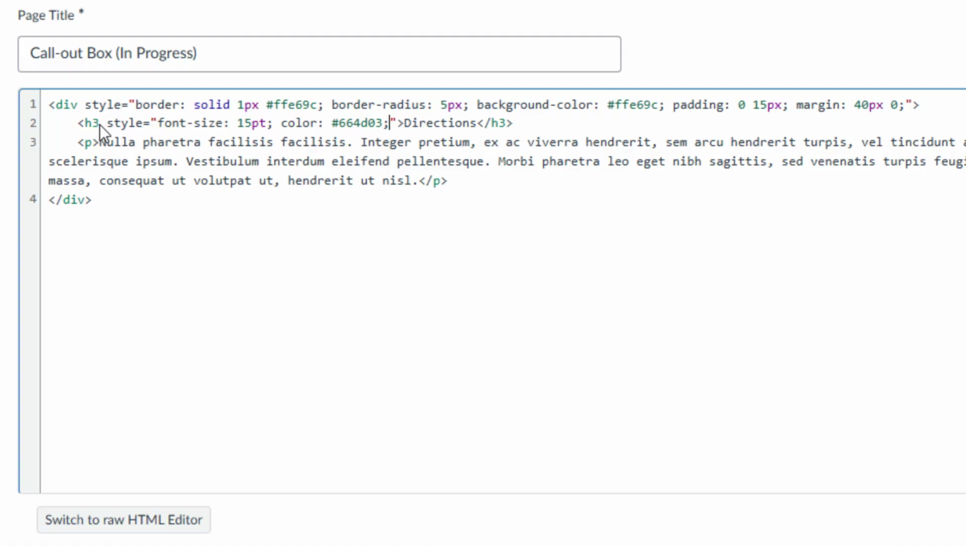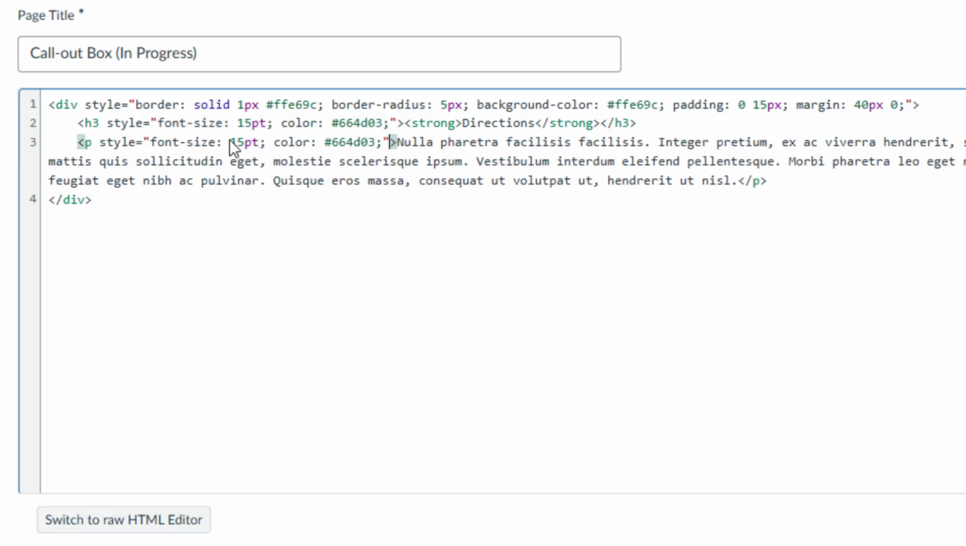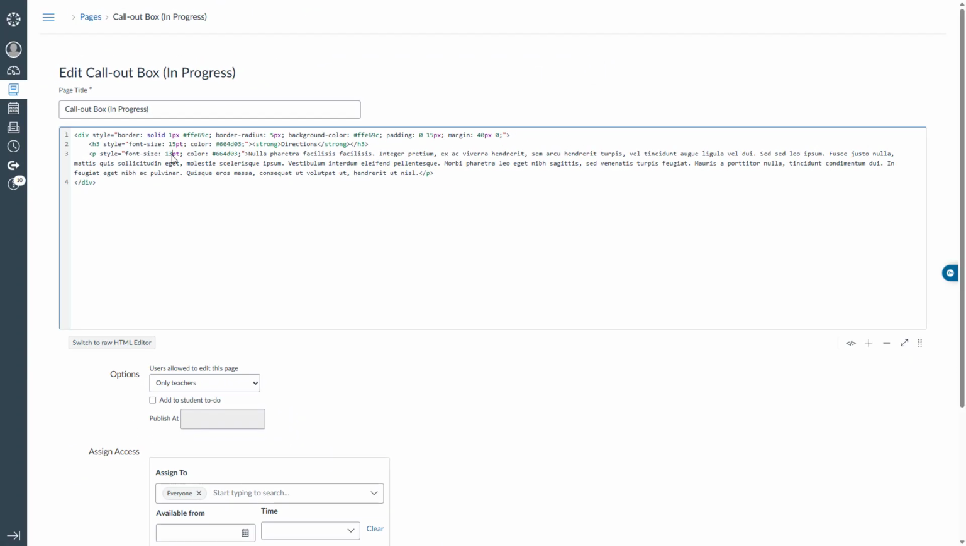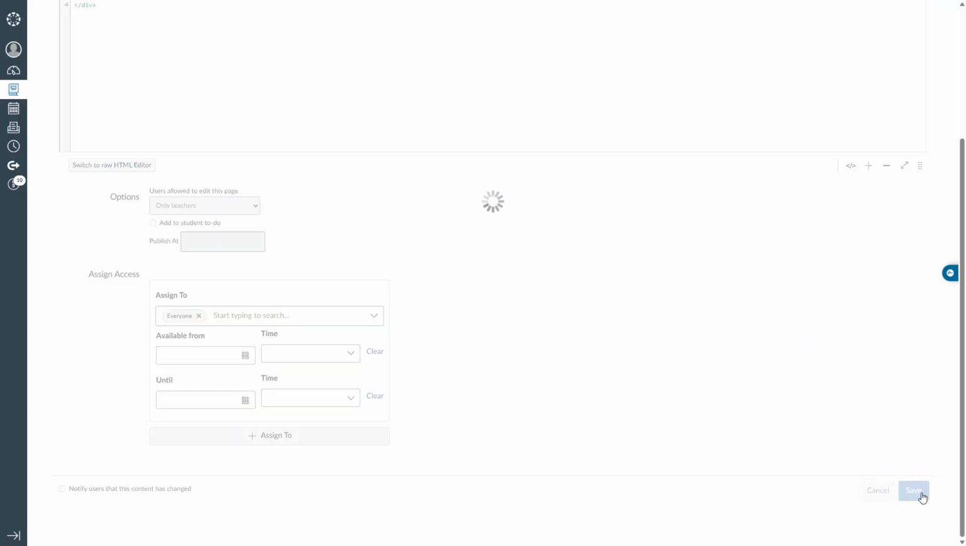To make the text bold, add an opening strong tag just before the directions and place the closing strong tag immediately after the word directions. Now copy the style code and paste it into the opening P tag. Then change the font size from 15 to 13. We have now fully created our first callout box, which spans the full width of the user's device screen. Scroll down and click Save to apply the changes.